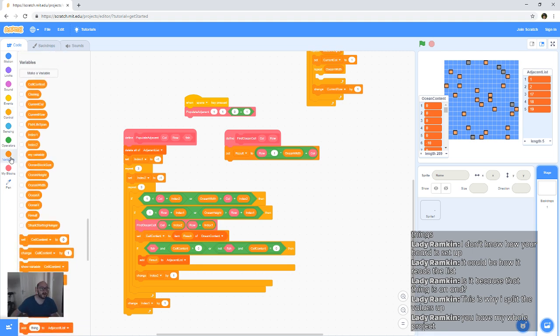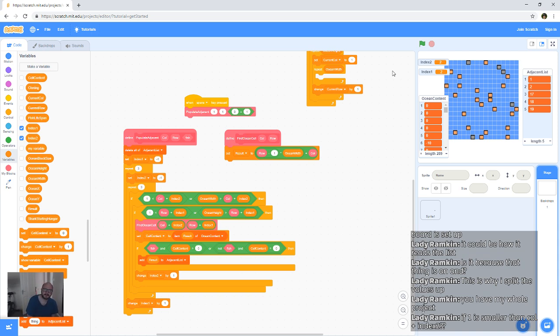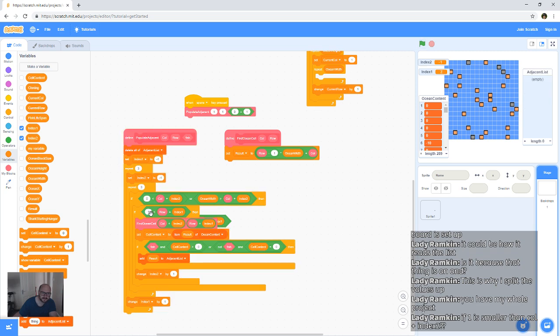Okay, I can put index one and index two on the screen. So they're here. If one is smaller than column plus index, oh yeah, that's right. That is right. Because, no, they should have been zero. They should have been zero. That was right that they were zero in the first place.